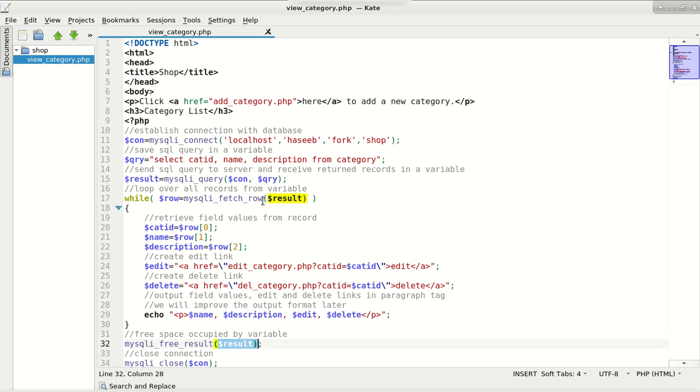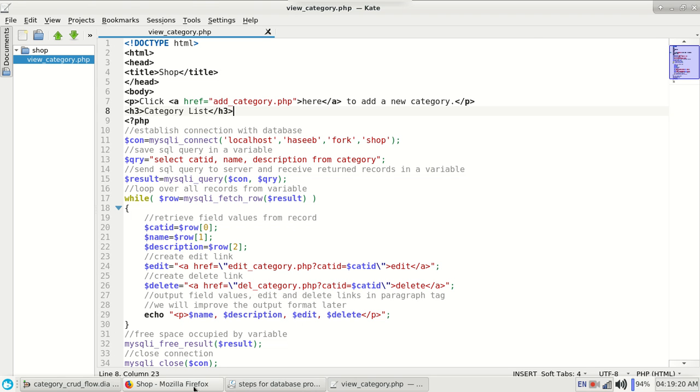So this is the main code to fetch all the records from the category table and display them along with edit and delete links against each record. At the top of the list I have created a link to the add category page, so that if the user wants to create a new category, they simply click on this link and it will take them to the add category.php page. Now let's check this page, view category.php.